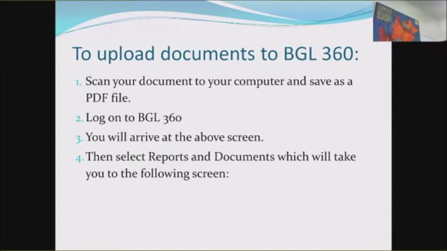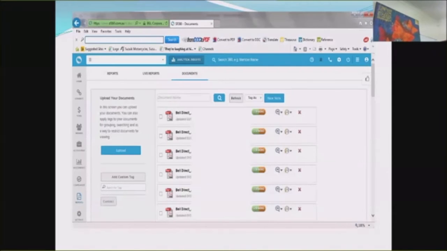So as I said, just scan the document to your computer, or if it's already on your computer, you would then just log on to the BGL 360 as we've just gone through with your username and your password, and you'll arrive at that screen above that we showed you with the fund dashboard. What you need to do is then on the left-hand side, you'll note that there's some icons. You need to then click on Reports and then select Documents, which will take you to this screen. On this screen, you'll see straight away that it'll show you what documents have been uploaded to the system to date.